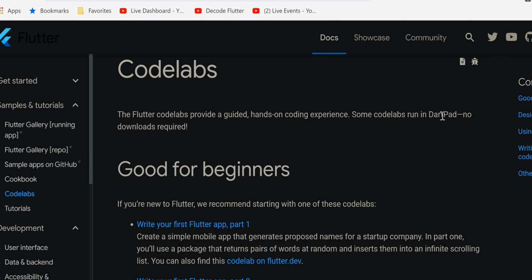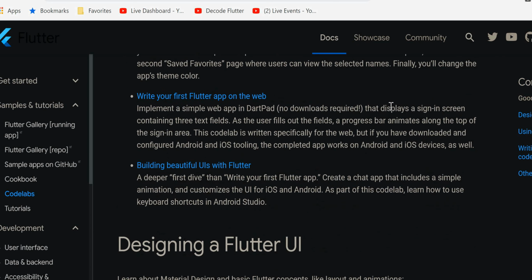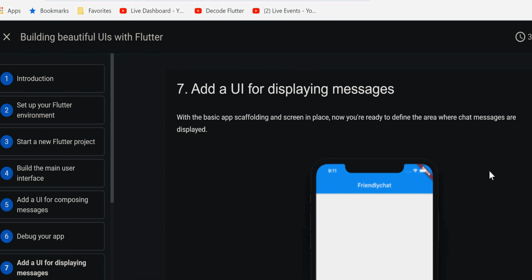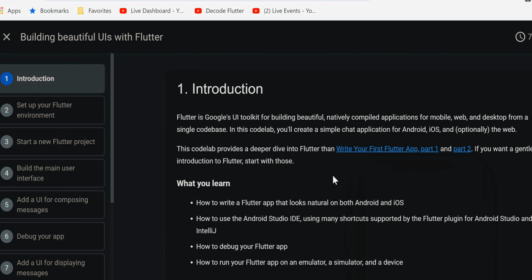We continue our Flutter for Beginners series, working through the code labs. We've gone through the first three. Now we're going to examine the web page, building beautiful UIs with Flutter. It takes a deeper dive. In the introduction, of course, it describes what we're going to do.